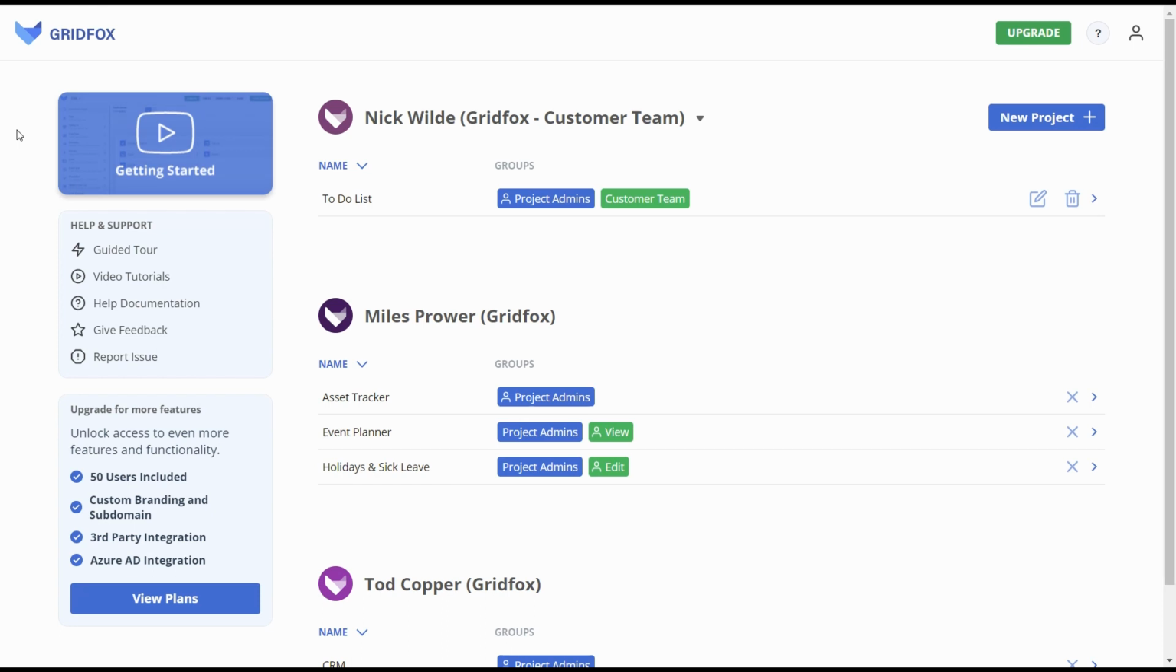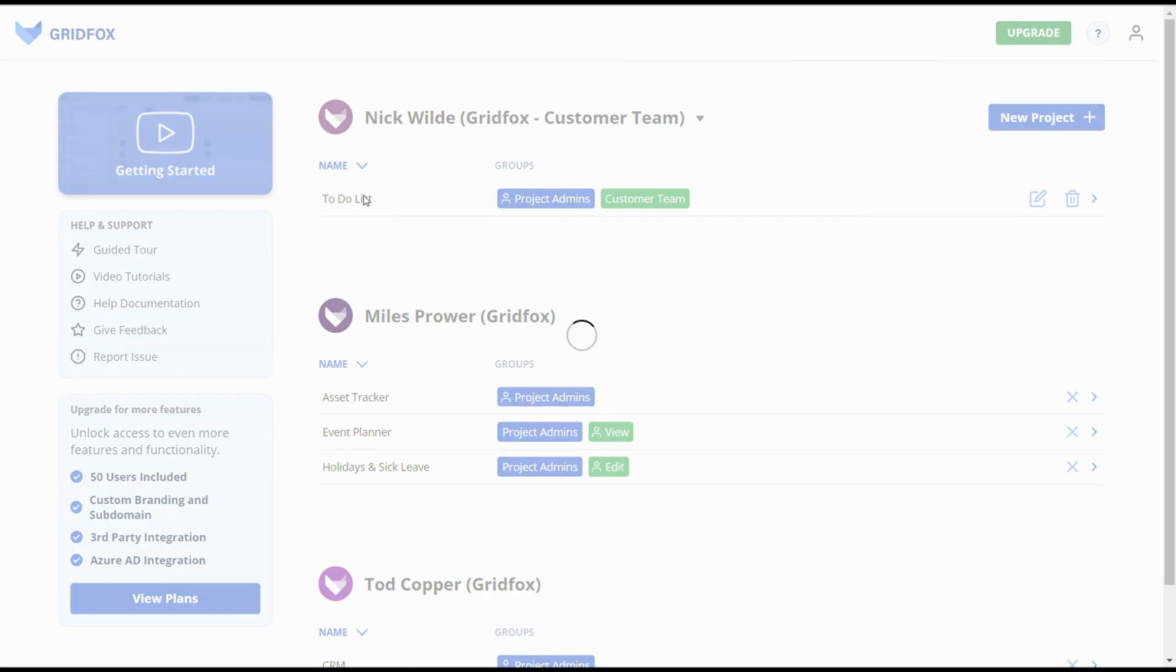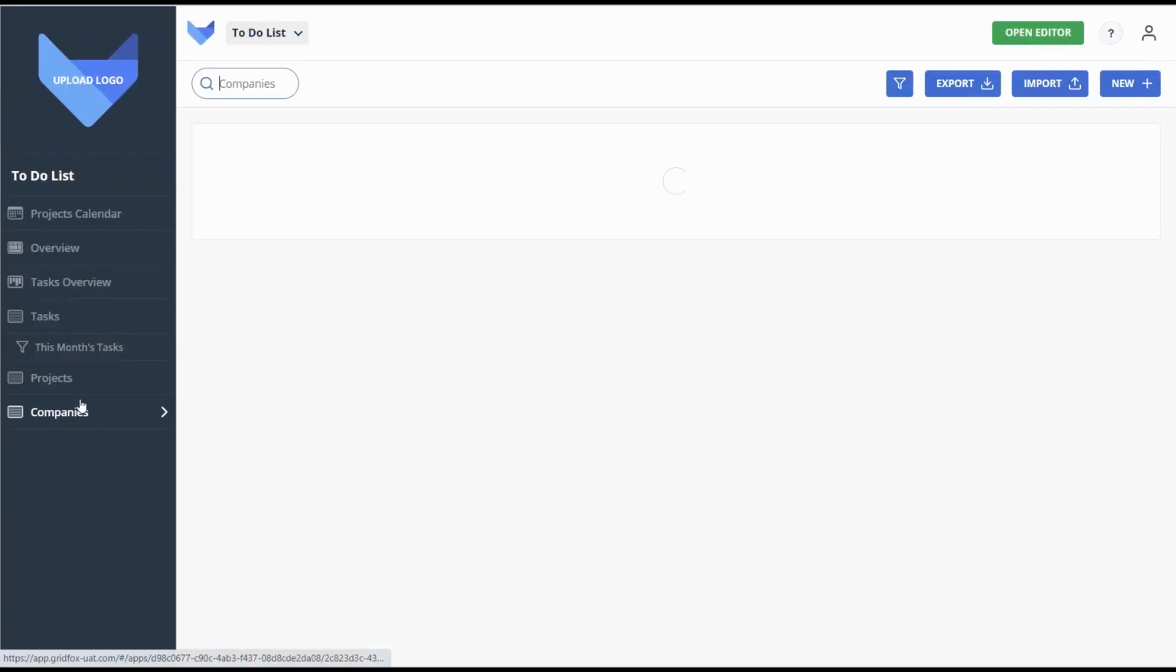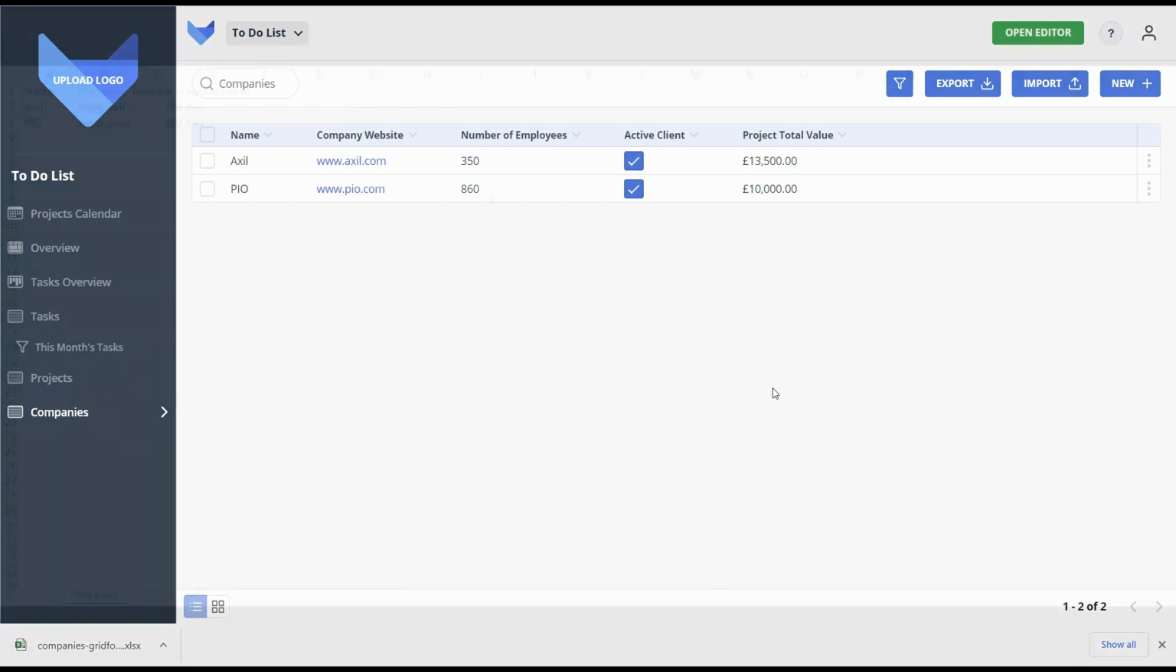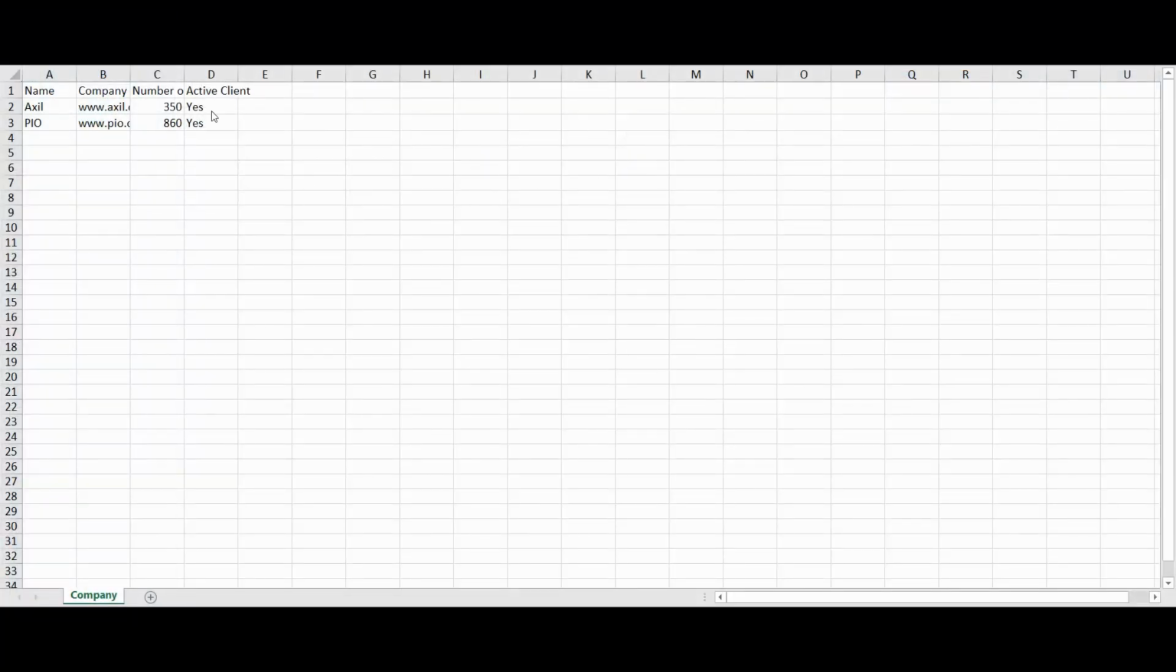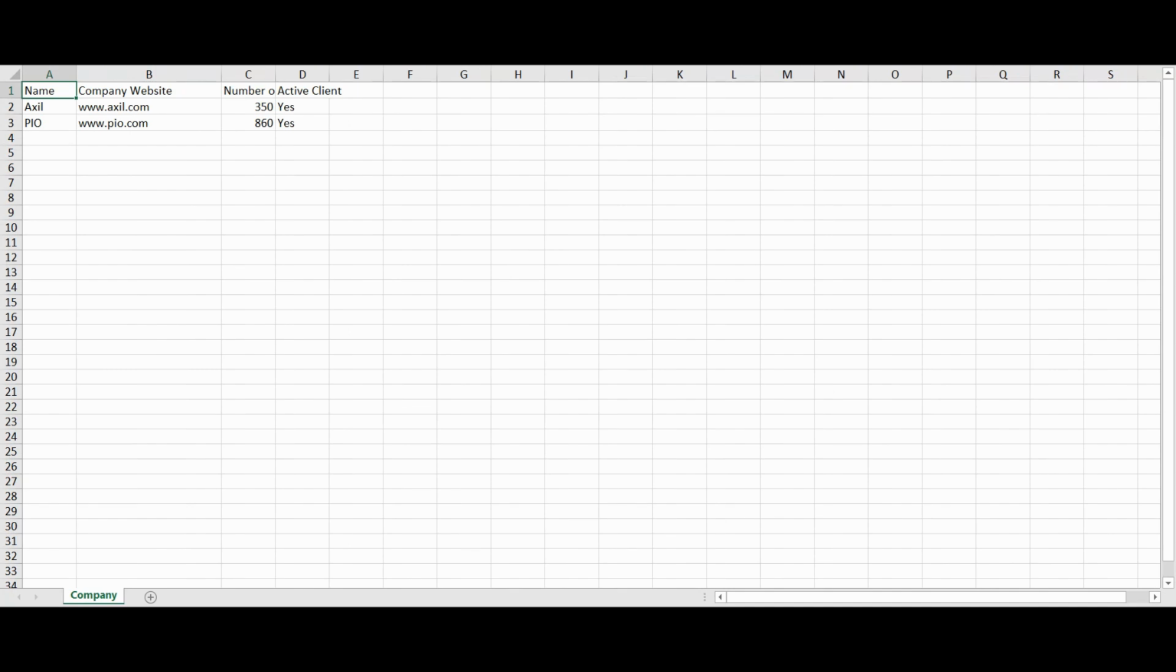So let's say in this to-do list app, I've got the companies table, and let's say there's already a spreadsheet of companies that I want to use and import into the system. What you should do first is always export the existing list of companies. This will ensure that the resulting import is in the correct format with the right fields that are needed. Once we open up the spreadsheet, we can see here the companies that were added to the Gridfox project directly.